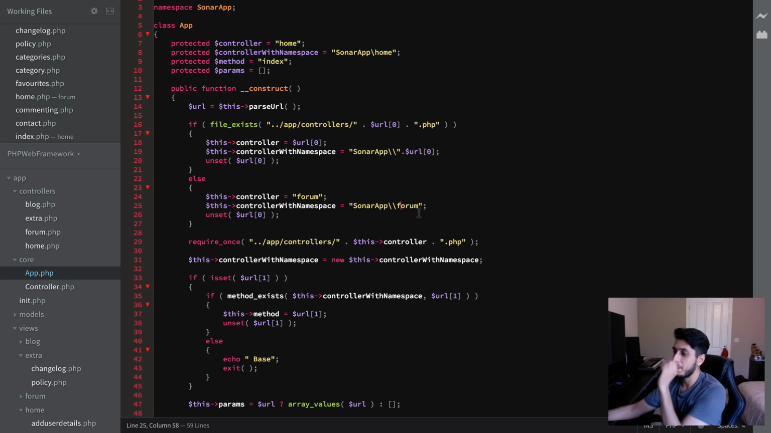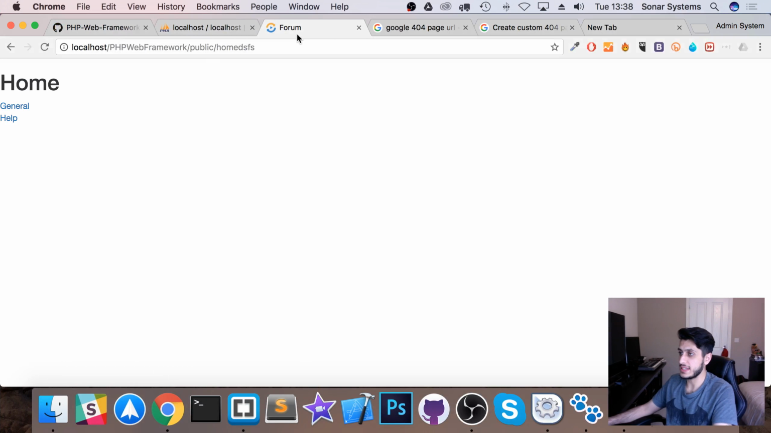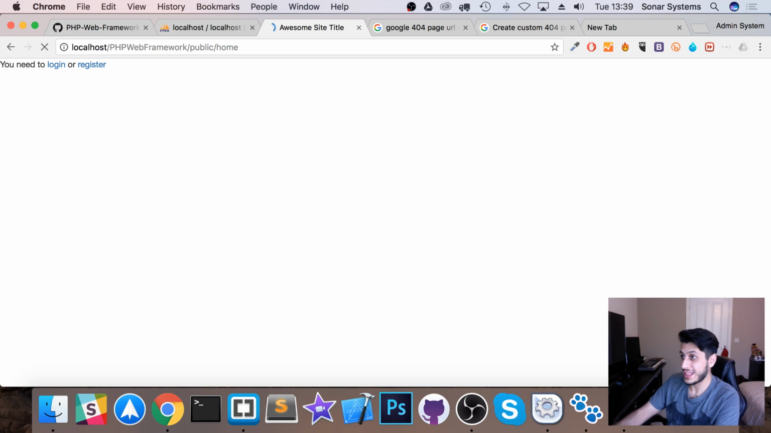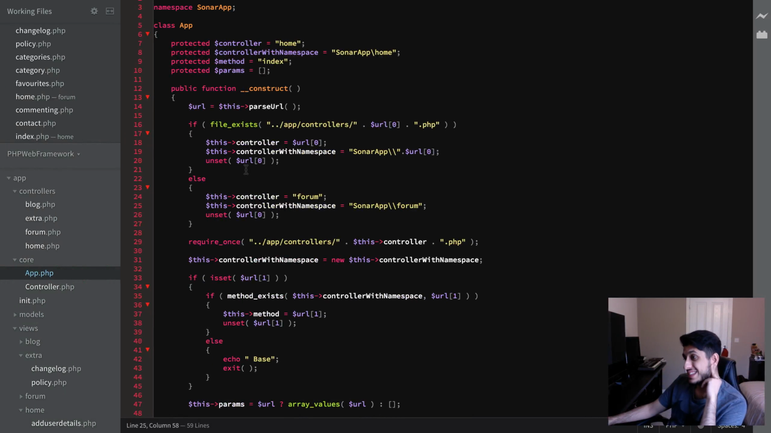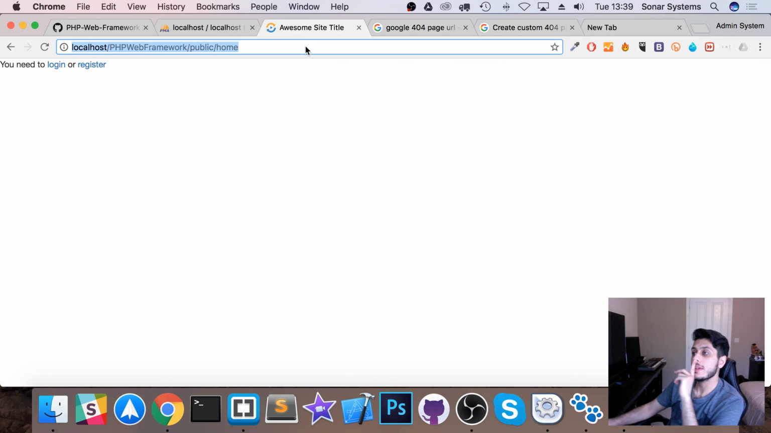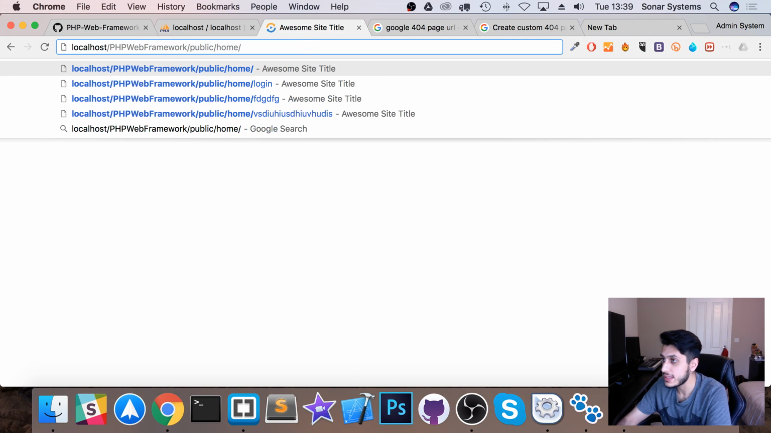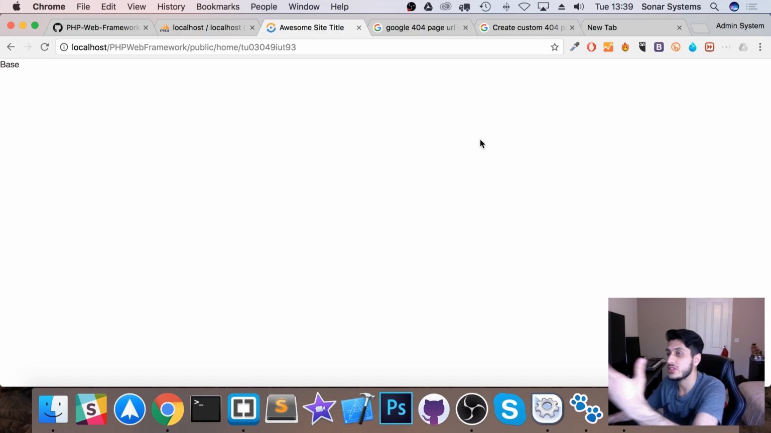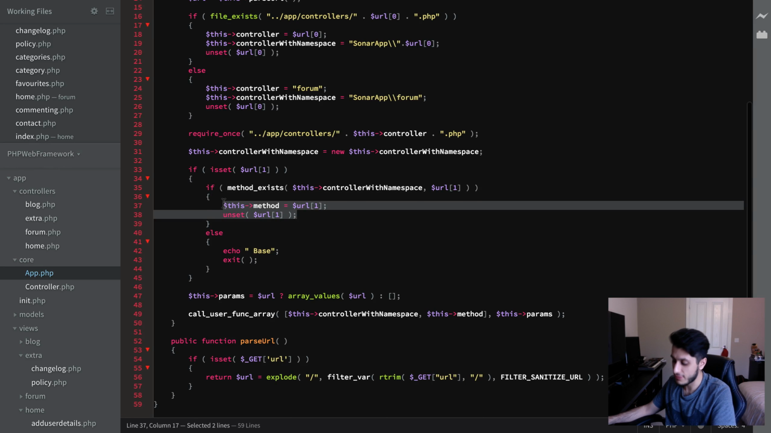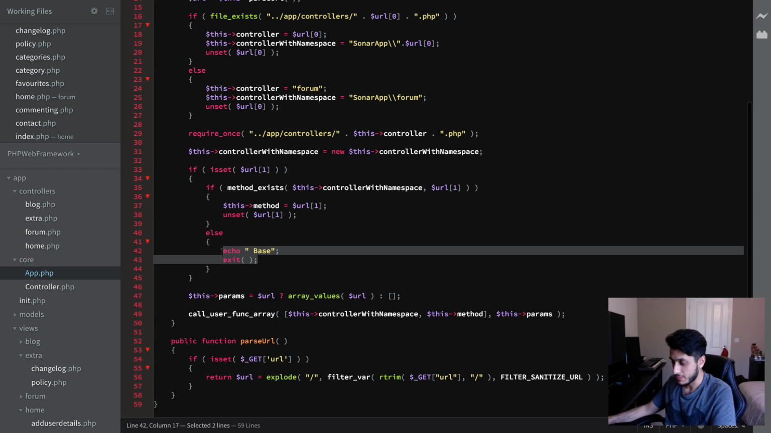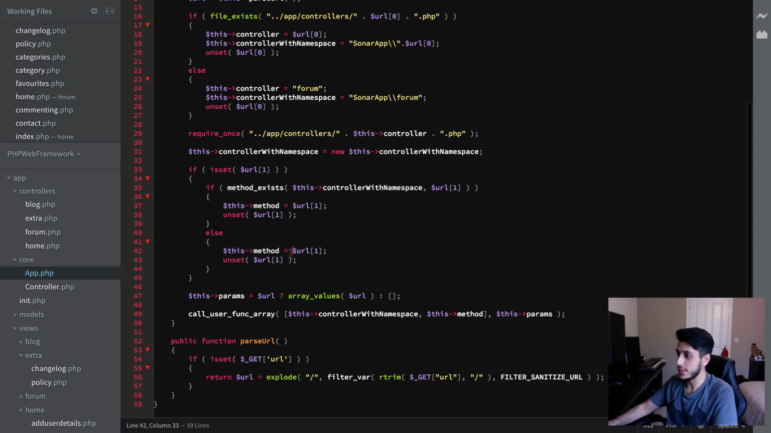Okay, so if it doesn't exist, it takes us to the forum page. If it does exist, it doesn't. That's good. What happens if it exists and the subpage doesn't exist? It just does this. So again, let's say we were to do essentially the same thing. Yes, and we're getting somewhere now. We are getting somewhere.